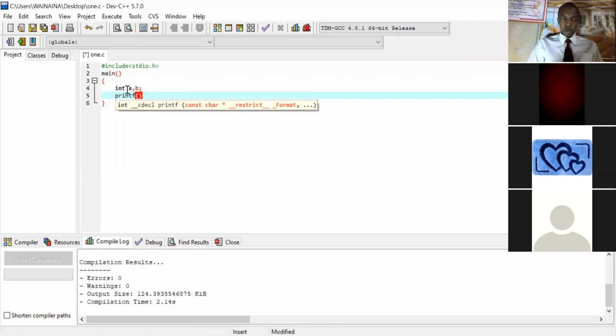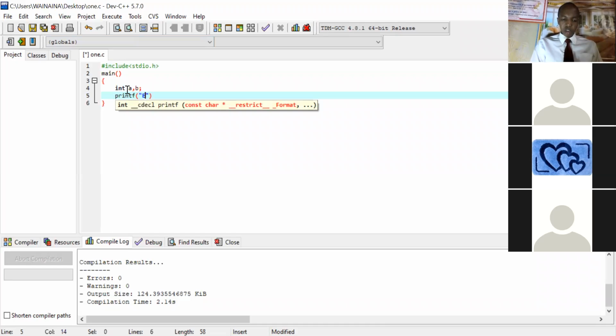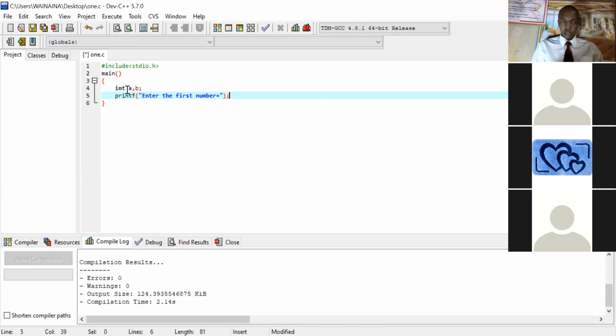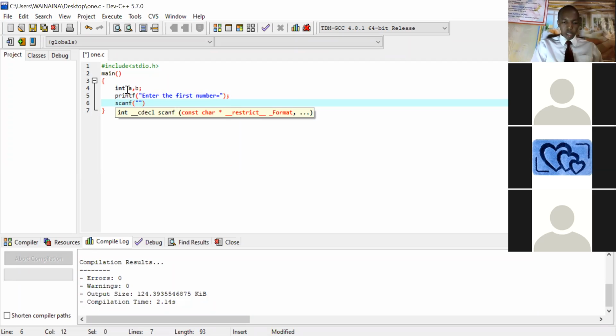Prompt the user to enter the two values. Say print function, enter the first number. Then the scan function, %d, and that one is stored in a memory called a.